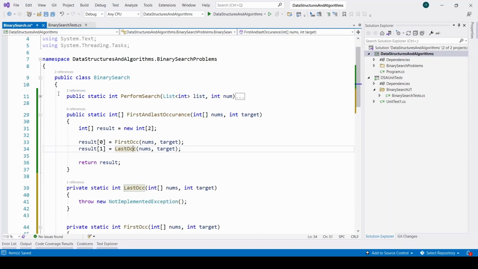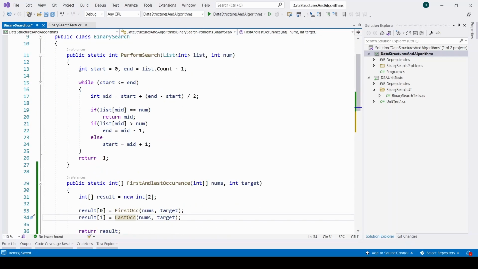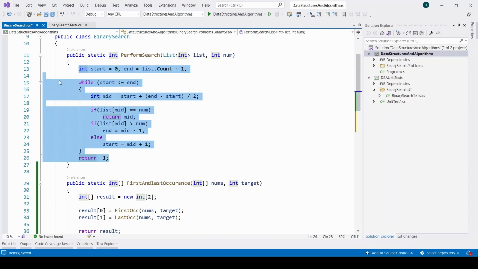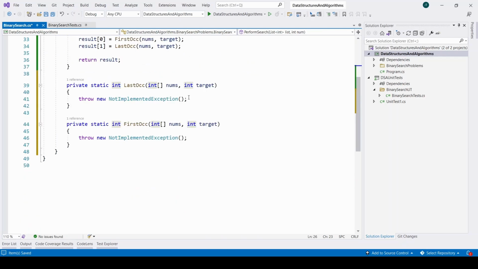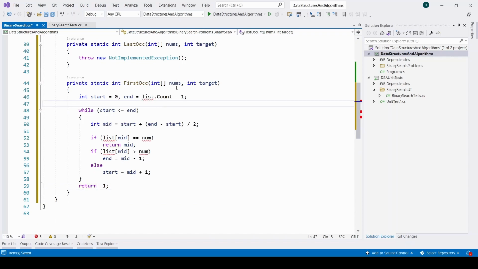Because we already have created the basic implementation of binary search, let me copy this code and we will make changes in it. Let me get it from here and paste it inside first occurrence. Initially, when we created the basic implementation, it was a list, right? And now it is an array. So we need to make changes at a few places. So this is target and not num. Similarly, we have target in here, and this is not list but nums. Awesome.